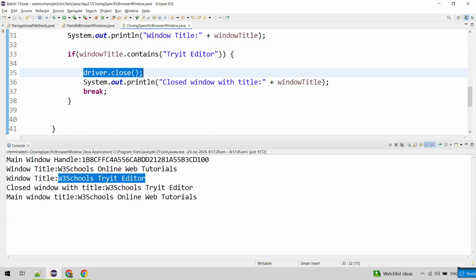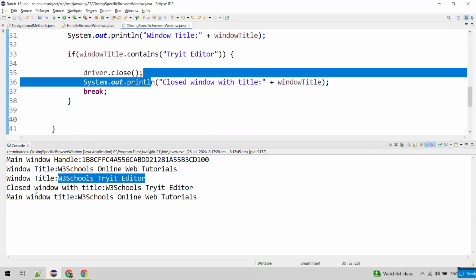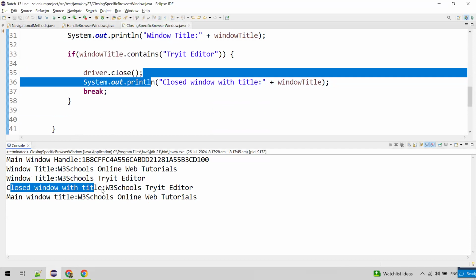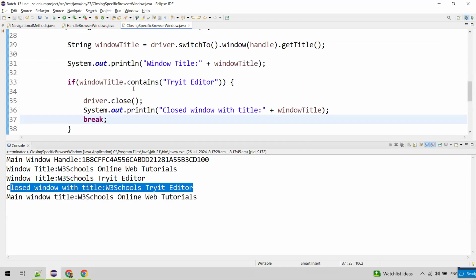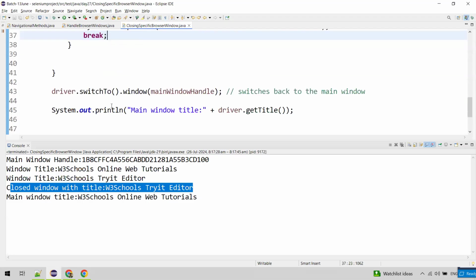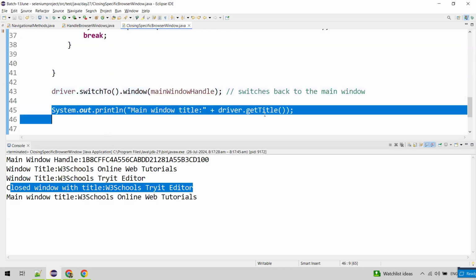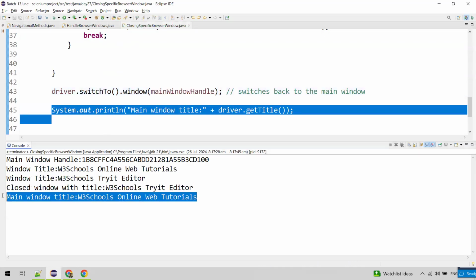After closing, it prints this. It displayed that closed window with title. After that, we had break, meaning come out of that loop. This is what I wanted to achieve. So it breaks, comes out of the loop, and switches the context to the main window. How do you know that? If you see, the main window title is displayed again. So you are back in the main window.